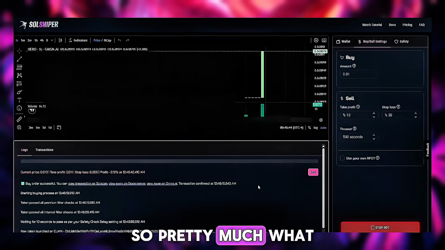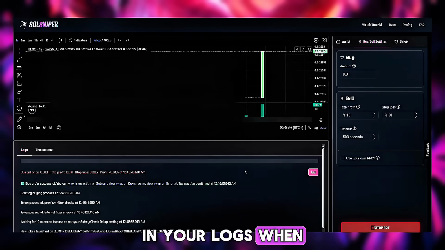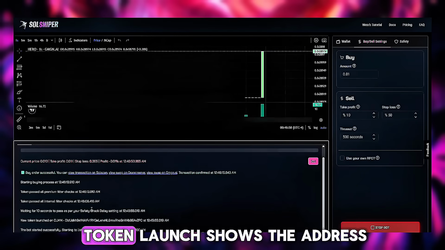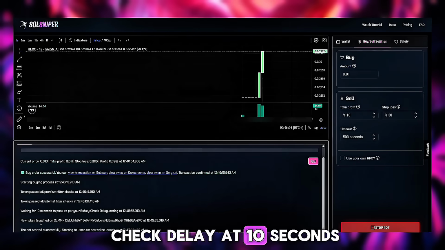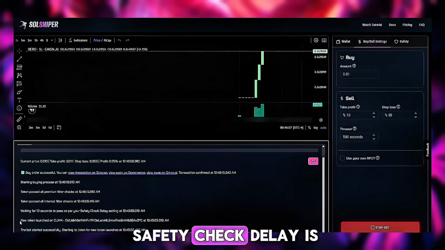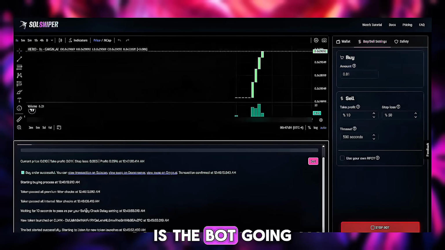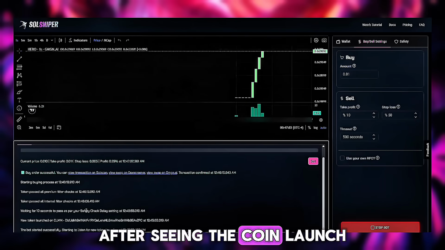So pretty much what will happen in your logs when you're in a snipe is, as you can see here, I see a new token launch, shows the address. I have my safety check delay at 10 seconds. Pretty much what the safety check delay is, is how many seconds the bot is going to wait to buy in after seeing the coin launch.